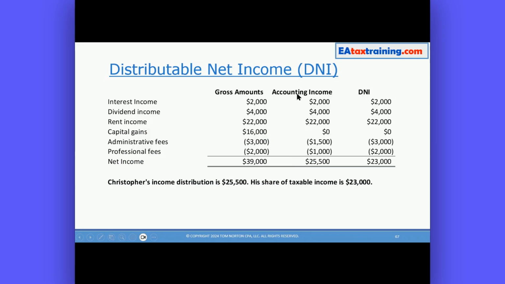And then the accounting income is the same that we came up with before. So we know that Christopher gets that $25,500. But how much of that is actually going to be taxable to Christopher? So that's what this distributable net income calculation will tell us. So all these amounts are the same. Interest, dividend, rent income doesn't get any of the capital gains.